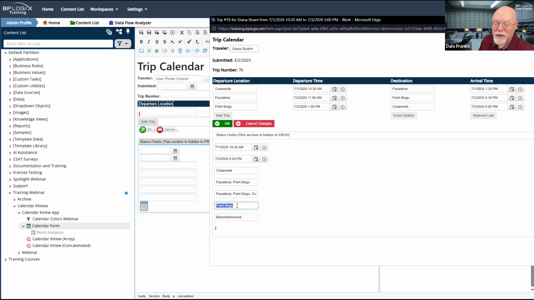My final destination is Point Mugu. The color is blanched almond, and the number of rows in the array minus 1 is going to be 2. Most of these are all here for a reason. Let's start with the color, because that one's the easiest one to explain.